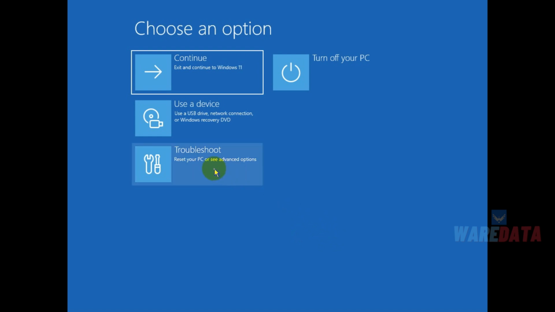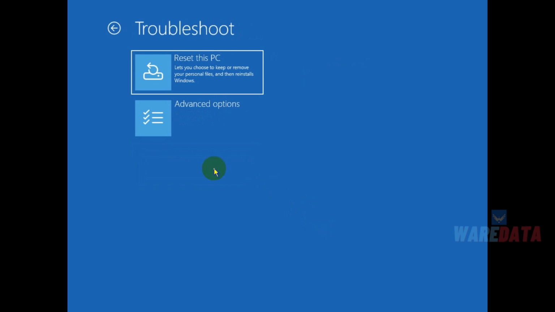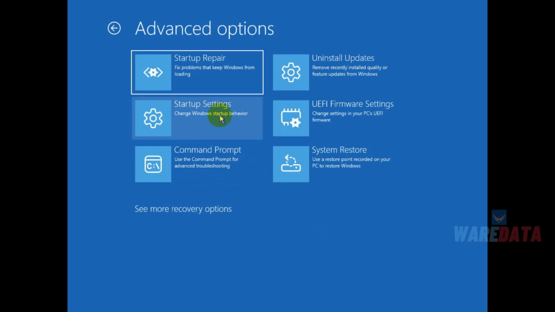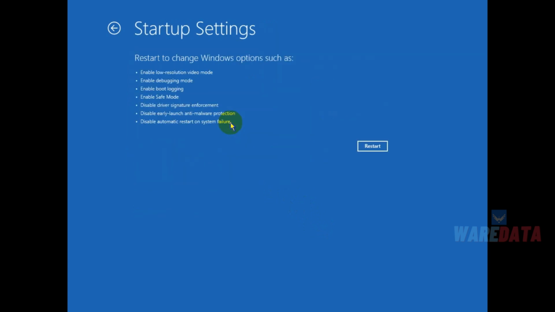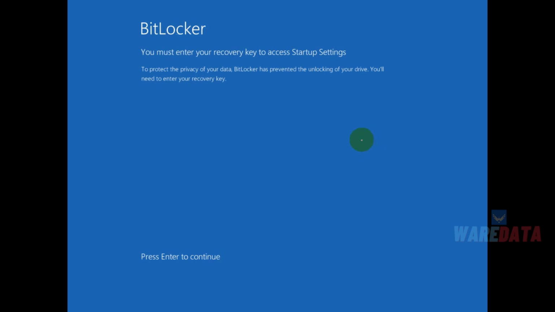After that, we can select troubleshoot, and in here we can use advanced options, and we can choose startup settings. Now you can see we can enable safe mode in here. Just click restart. After you restart, we will have the option.